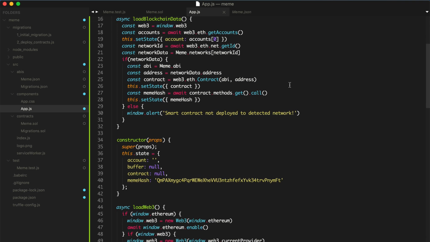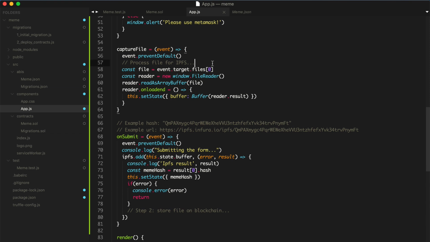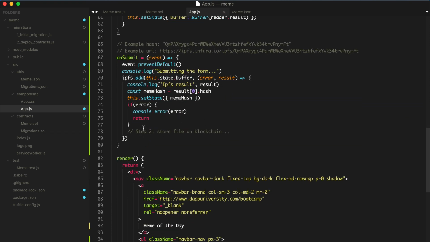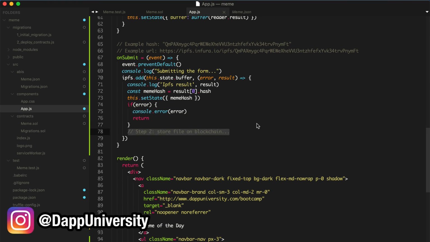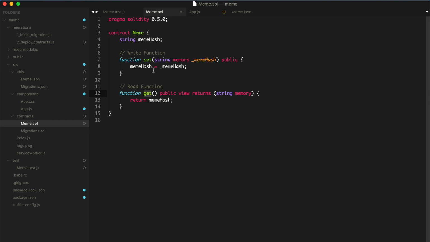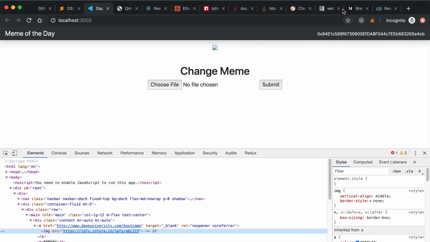The last thing we need to do is just store the meme hash on the blockchain whenever it comes back from IPFS. We've processed the file for IPFS. On submit, we've put it on IPFS. And when we get done, we just need to put the file on the blockchain right here. There's a couple things we need to do. Well, actually, only one thing we need to do. We need to just call this set function and pass in the meme hash. It's pretty easy.